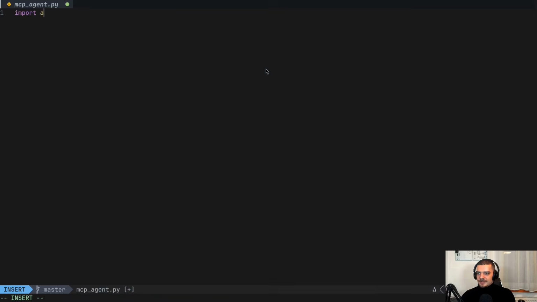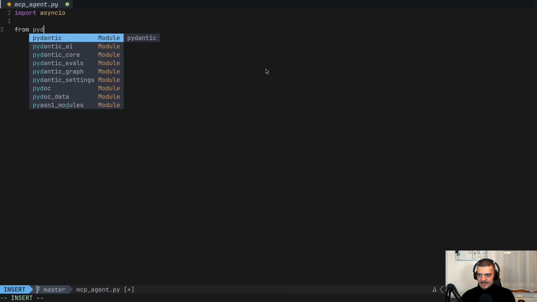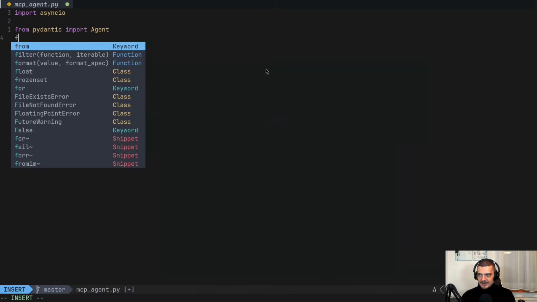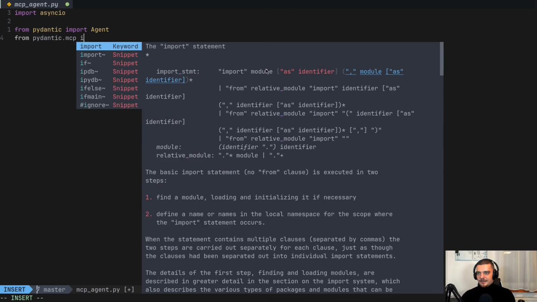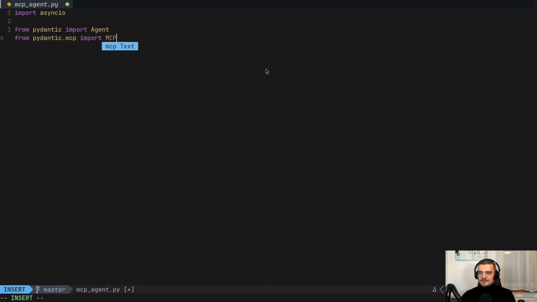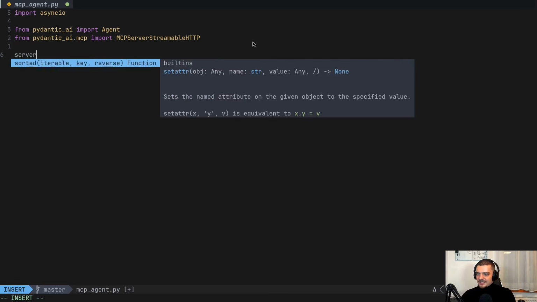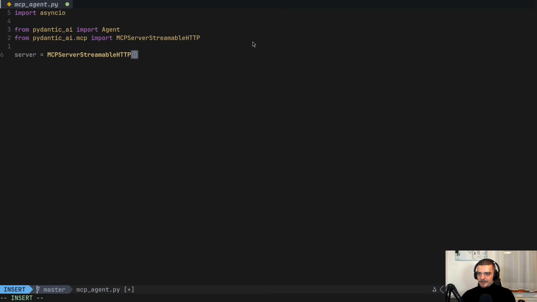So I'm going to say import asyncio. I'm also going to say from pydantic_ai import Agent again. And now from pydantic_ai.mcp import MCPServerStreamableHTTP. Oh, of course, there's no autocompletion because it's Pydantic AI and not Pydantic. This is just a transport type that we use in our server. And now I can say server is equal to MCPServerStreamableHTTP, then the path to the server, which is going to be http://localhost:8000/mcp.